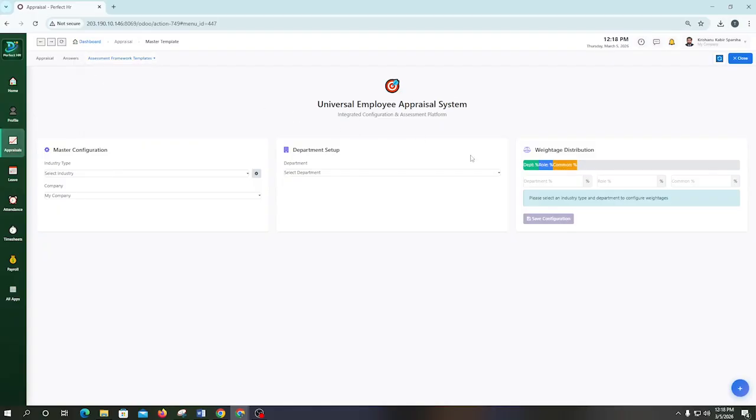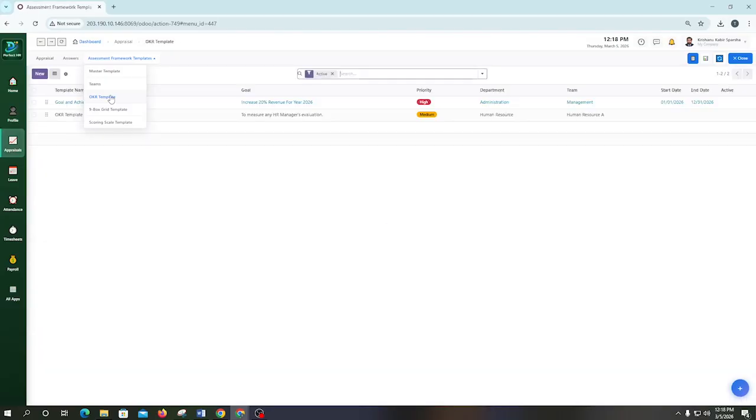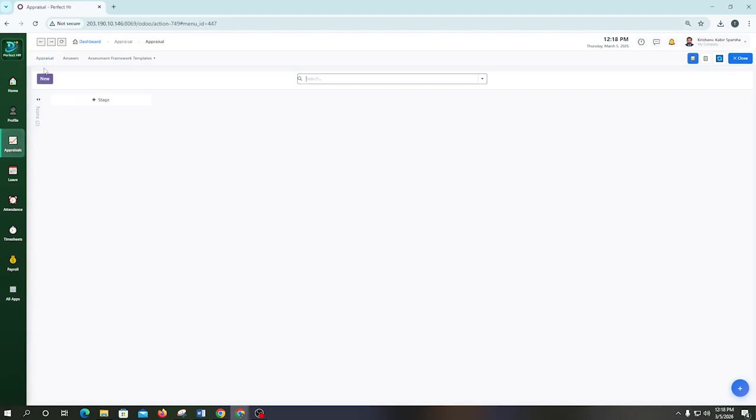This system is built around 3 layers. First, the master template, which defines how appraisal weight is distributed across department, role, and common objectives. Second is the OKR template, which populates those weighted categories with specific goals and measurable key results for a given role. And third is the appraisal, which assigns an individual employee and records their actual performance.